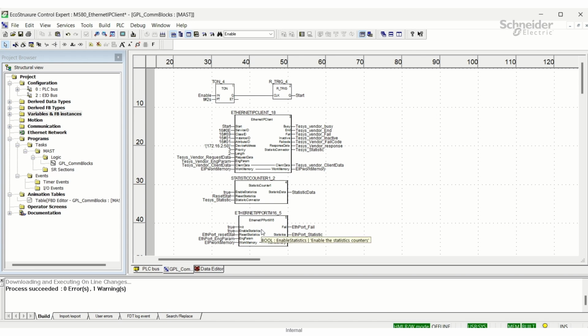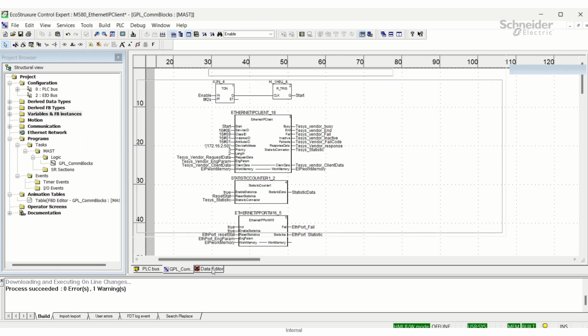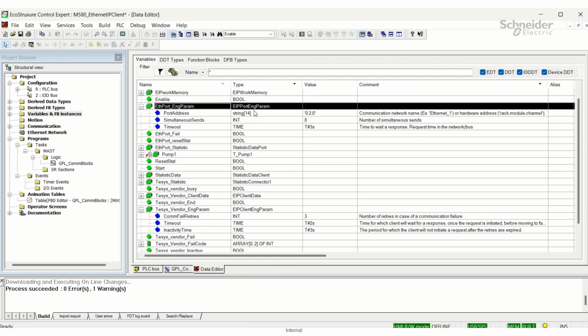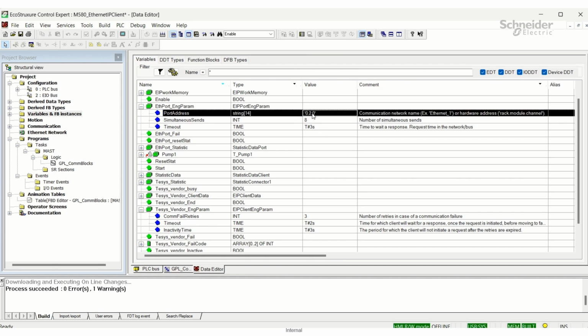Now let's go into Data Editor to take a look at some of the engineering parameters. This is a preview file. So here are the engineering parameters of the Ethernet port. It has the port address, simultaneous sense, and the timeout. Notice the address shown here. I have, in between single quotes, a 0.2.0.